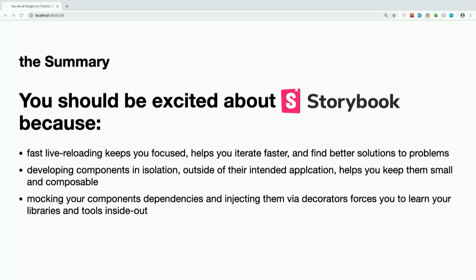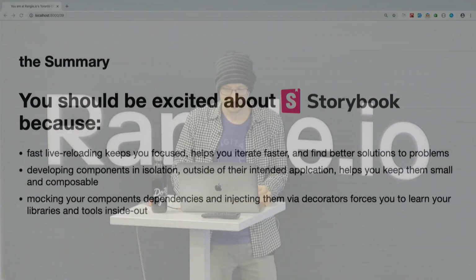And the other thing is that mocking your component dependencies, like I did with the theme there, really forces you, well, it gives you the ability to switch up your props really quickly, but it also forces you to learn your libraries very well and like what are all the pieces of data that my components depend on and how are they shaped. And I'm hoping that that is going to make me a better developer. Yeah, and that's the end. That's Storybook. Sweet.